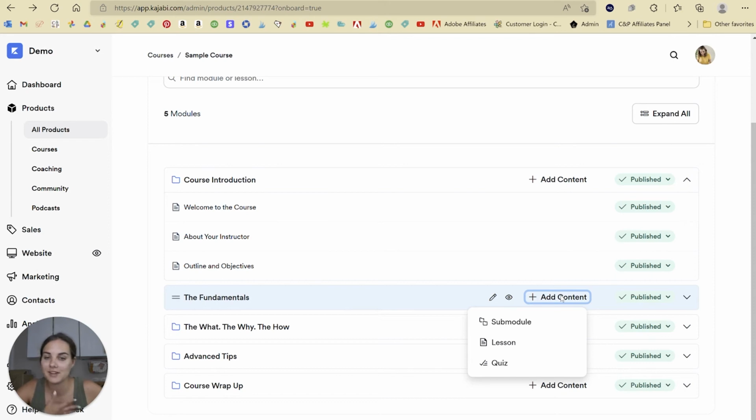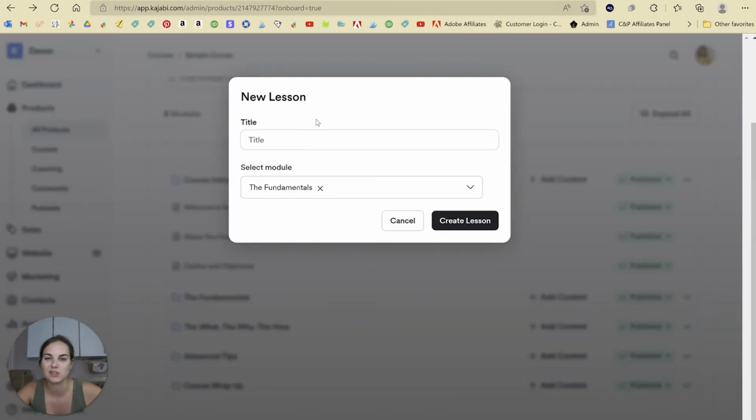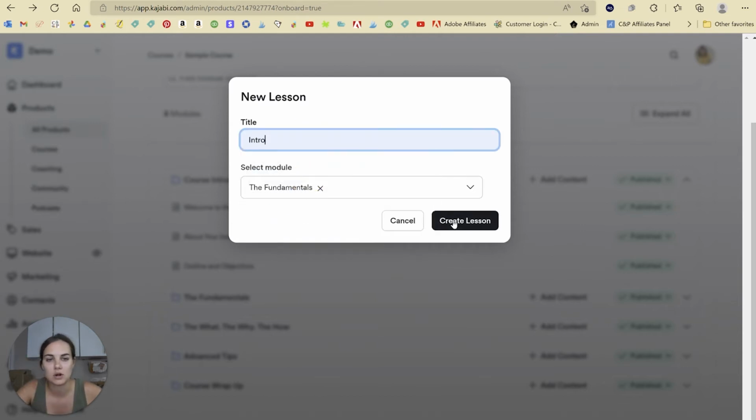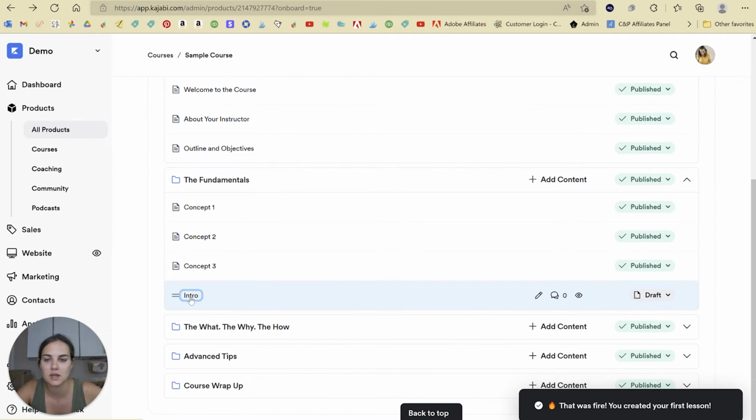So if we want to add content to this, a lesson is basically anything that falls under this. A submodule would be underneath a different folder. So we'll do just lessons. I don't usually do submodules because I like to keep my courses kind of simple. So we'll just say it's an intro and create that lesson.